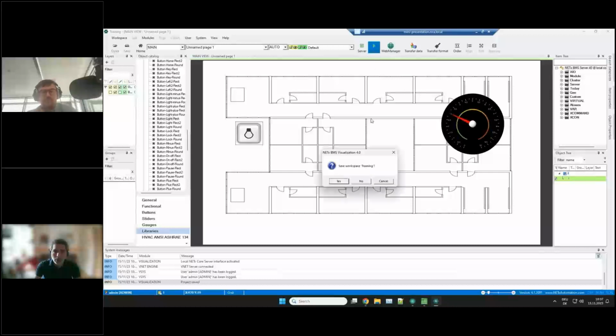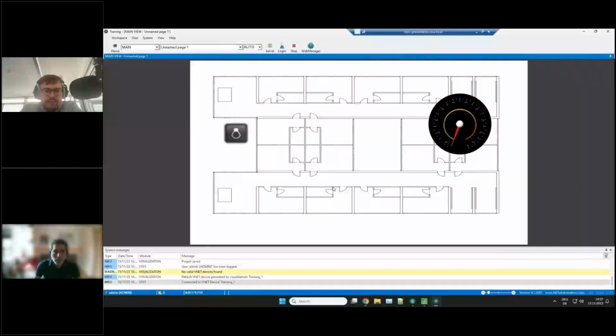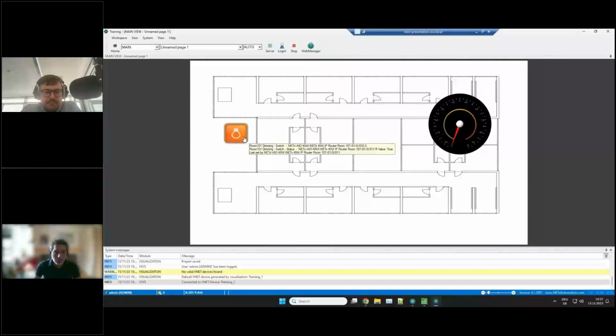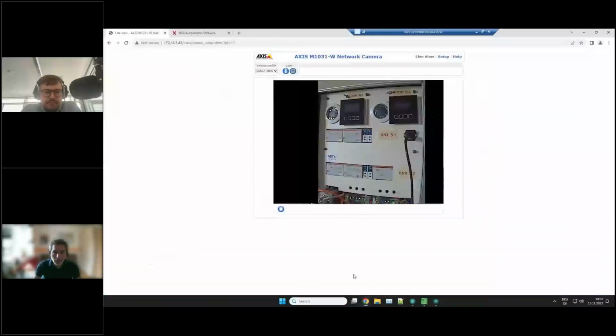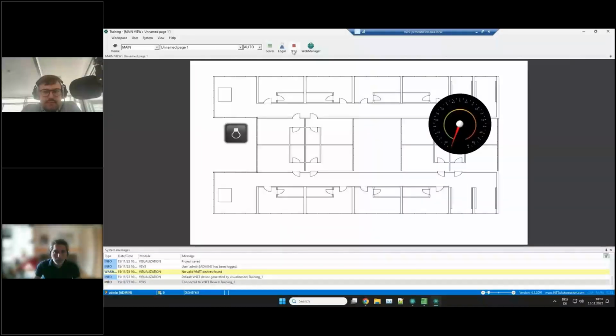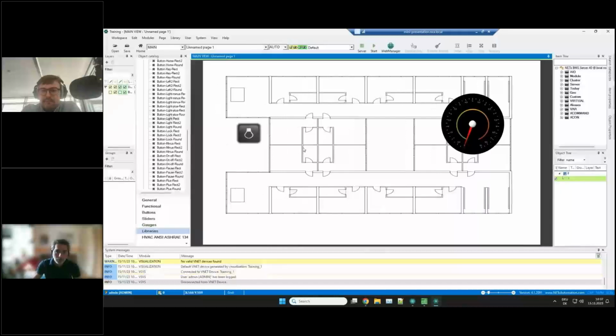And now I can go to the online mode. So now the visualization is online, and I can also control the data point here. As you can see, just by clicking on and off, the light is going on and off. This is now the PC visualization. As I told you before, we have both kinds of visualization, PC-based and web-based. How can we do the web-based visualization now?